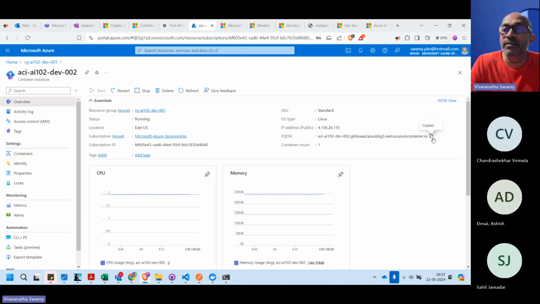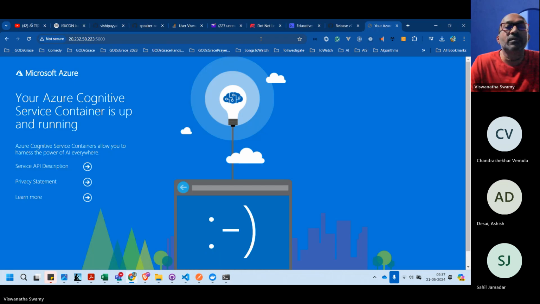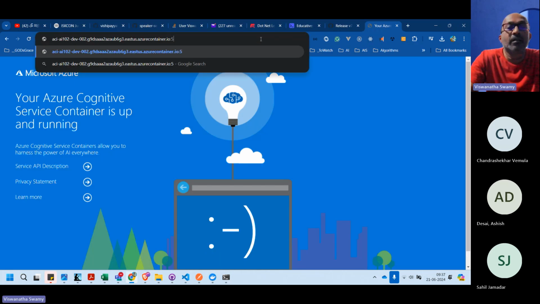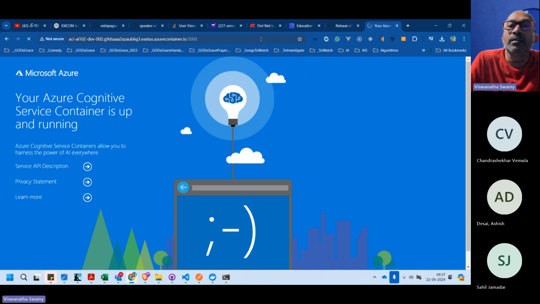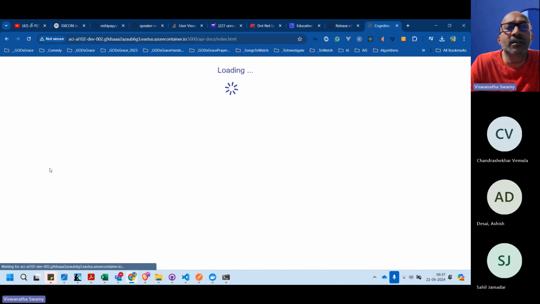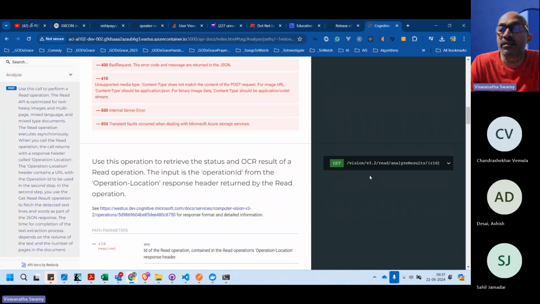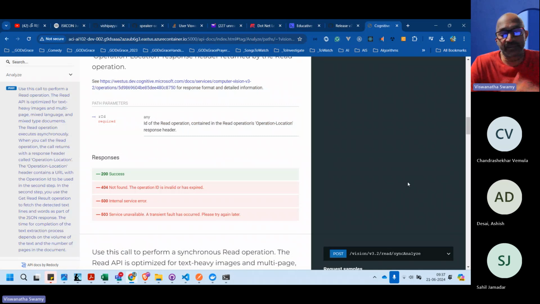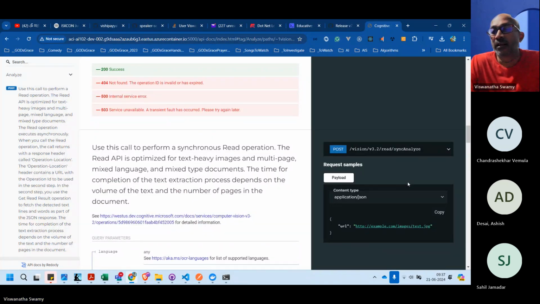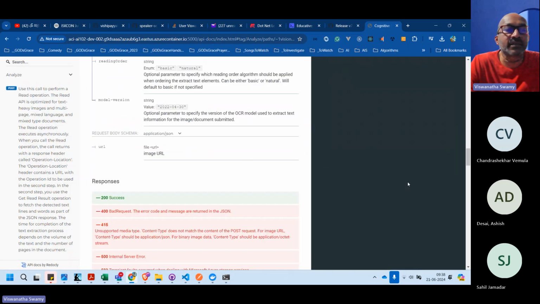We can copy this and paste it here. And then there you go. You can access it using the FQDN, fully qualified domain name, or you can access it using the IP address. So again, you can see the read, the payload, and the results of the analysis, the image read. Sync analysis, another thing.